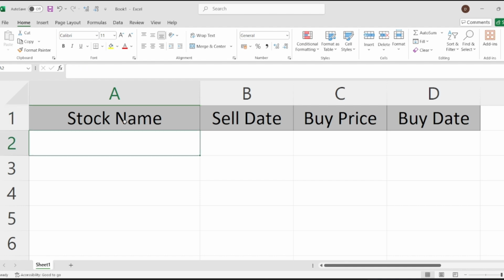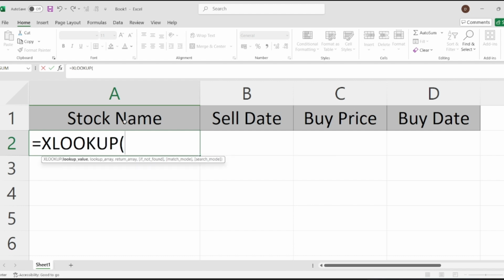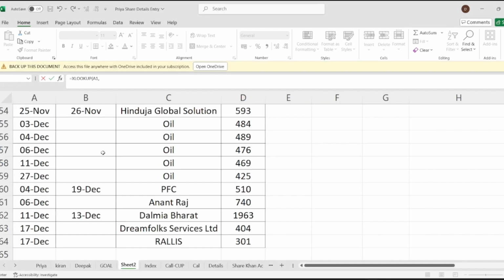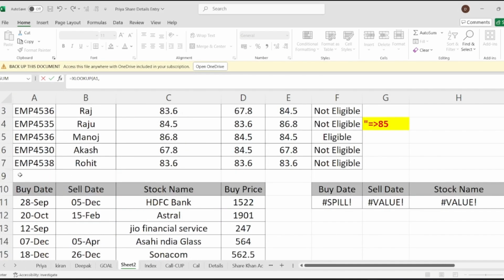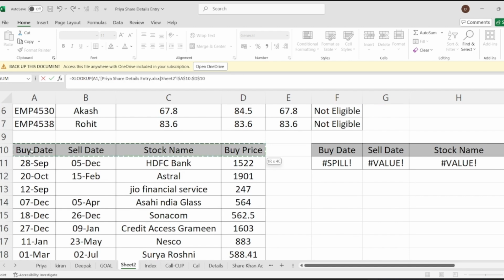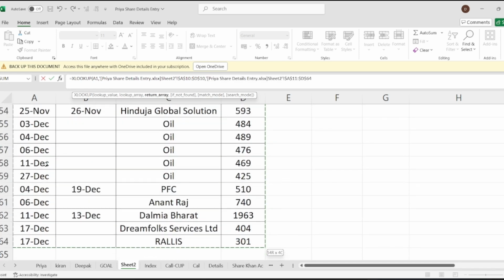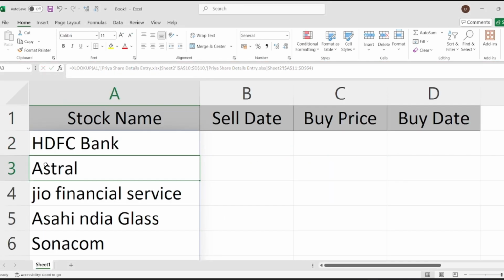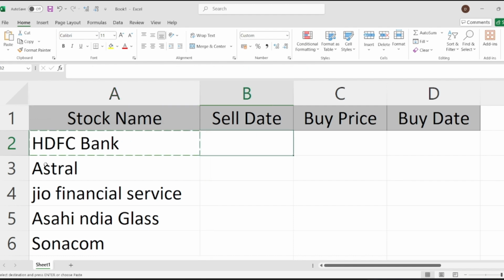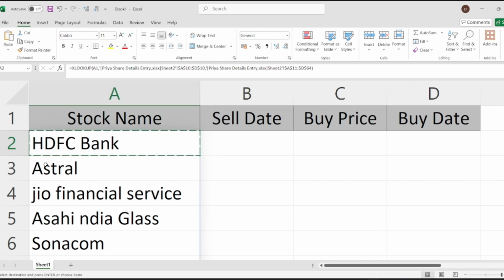So now here is the XLOOKUP formula. It's asking for the lookup value, which would be my stock name. Now comma, it's asking for the lookup array, which would be my header, which is here. Now comma, it's asking for the return array. So what would be the return array? The return array would be my data. Just close the bracket and press enter. What happened? The stock name is automatically pasted here. Now just drag this formula across the entire row.